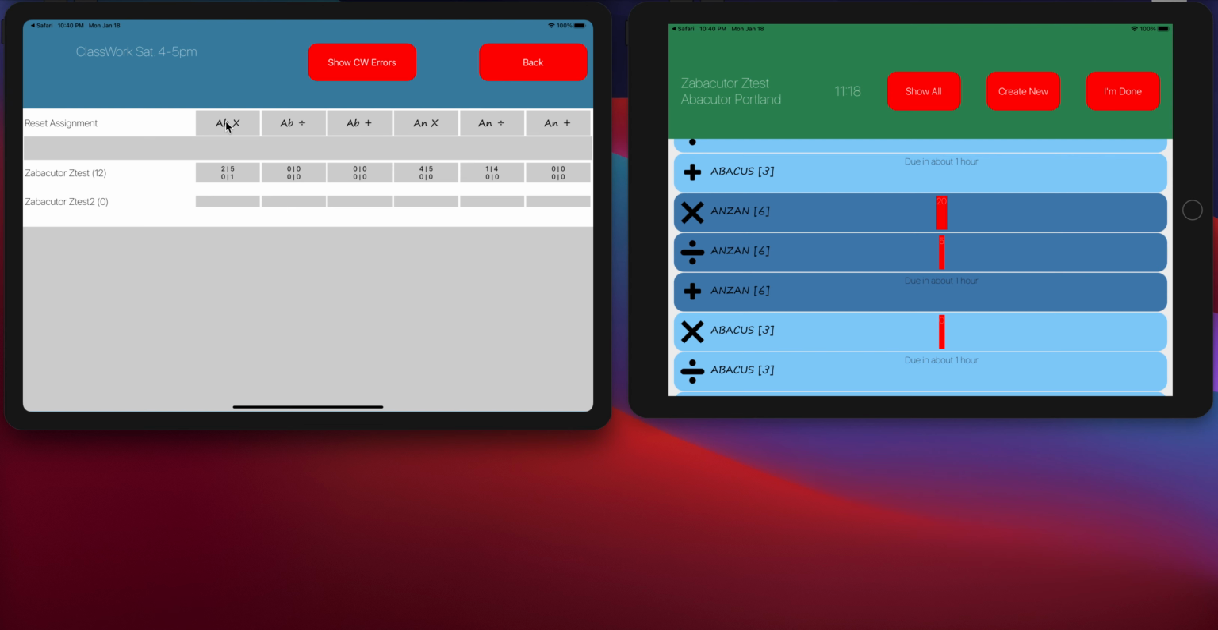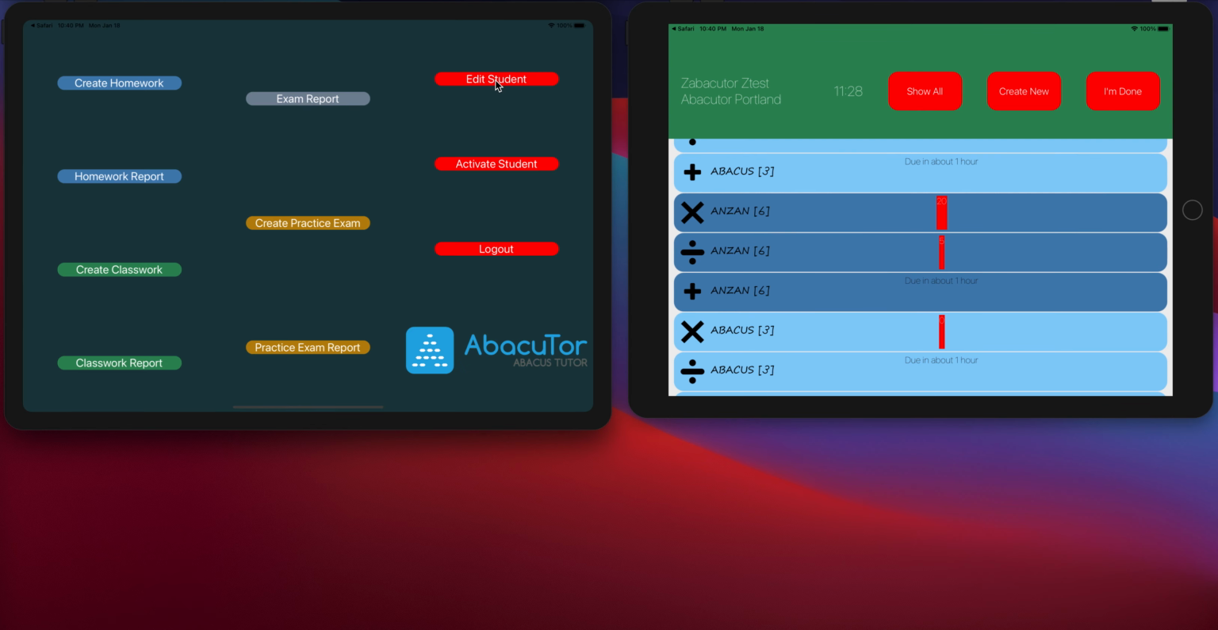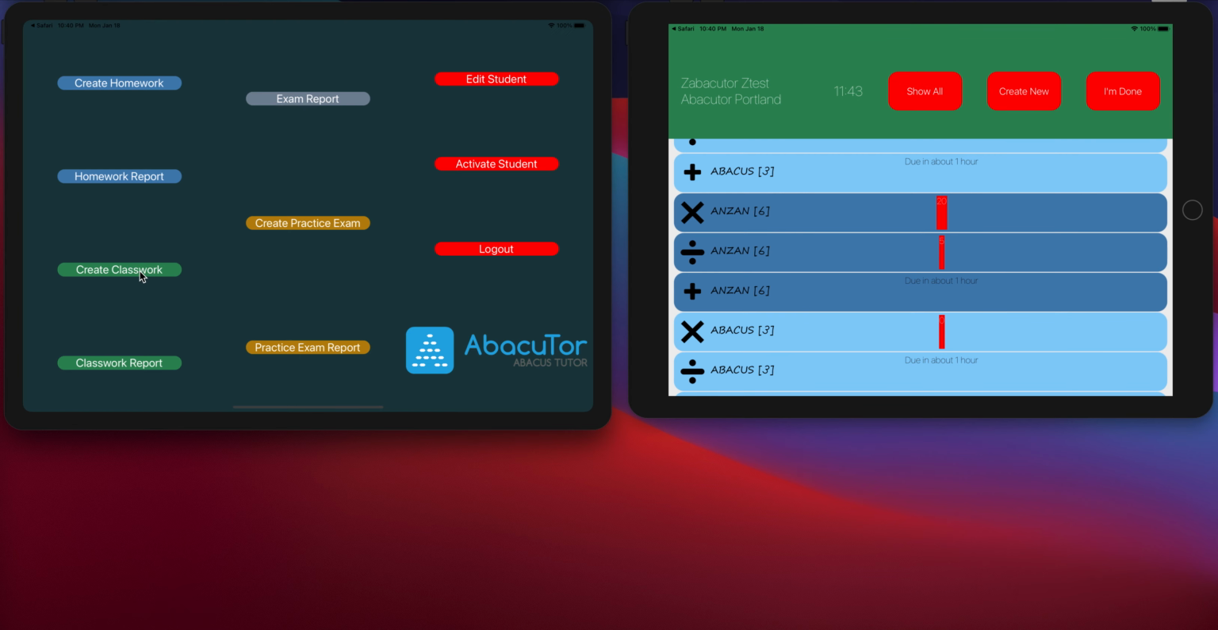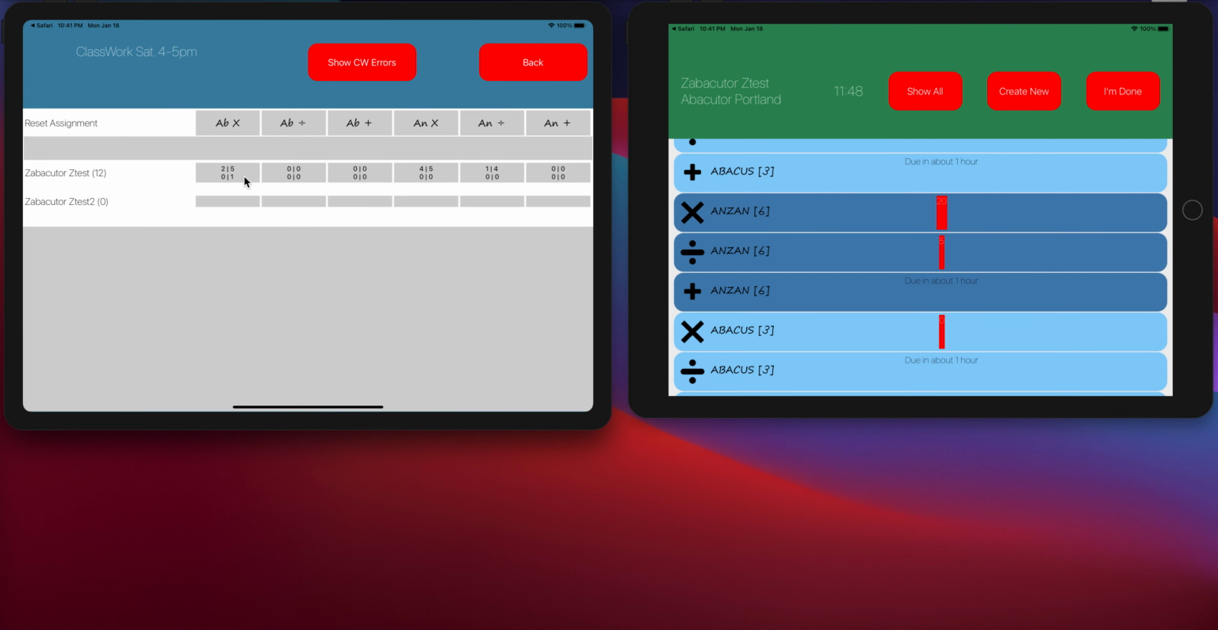Each student will get their own level assignments as set up in the edit student level button. For example, Z-test ZZ01 is at Anzan level 6 and abacus level 3. Z-test 2 is Anzan level 5 and abacus level 8. So when they both join the classwork, the individual levels of assignments will get created for individual students depending on their level.